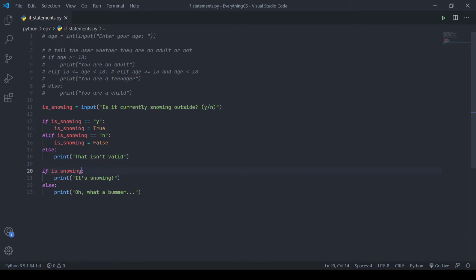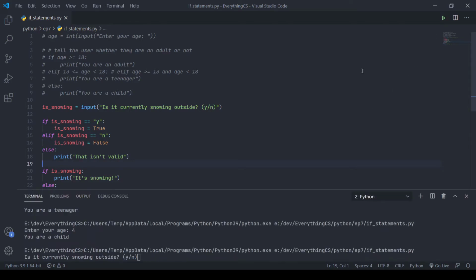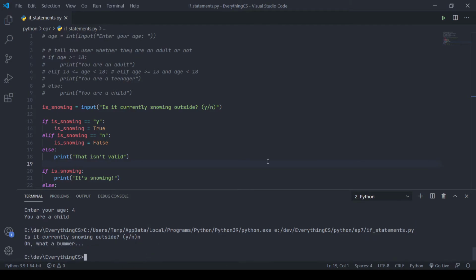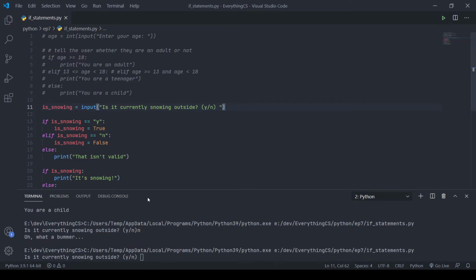So then now if I run this, and I just really want to stress that this isn't good code by any means. I wouldn't recommend writing this if you had to ship something, but it is here for an example. So I'll run this again, and let's say it is not snowing. So then it's going to say, oh, what a bummer. I'm actually going to space this out so that it looks a little better. And then I'm going to run this again, and this time I'm going to say yes.